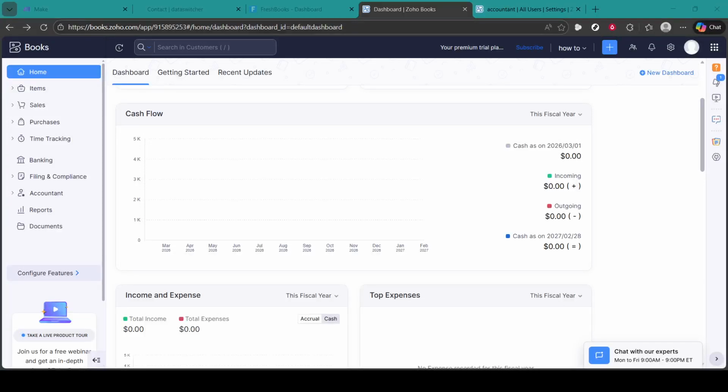In today's video, I'm going to teach you how to add GST in Zoho Books. By the end, you'll have GST set up so your invoices and bills calculate tax automatically and consistently.